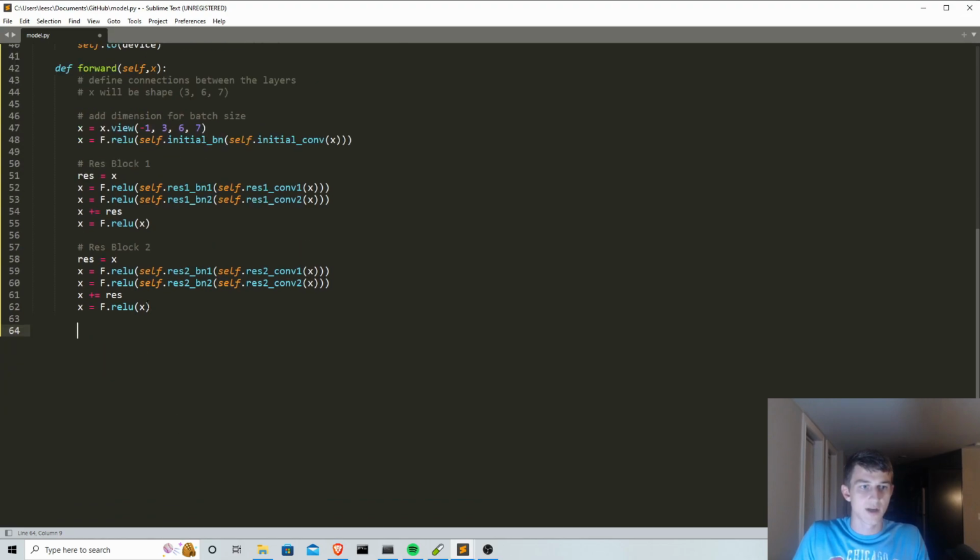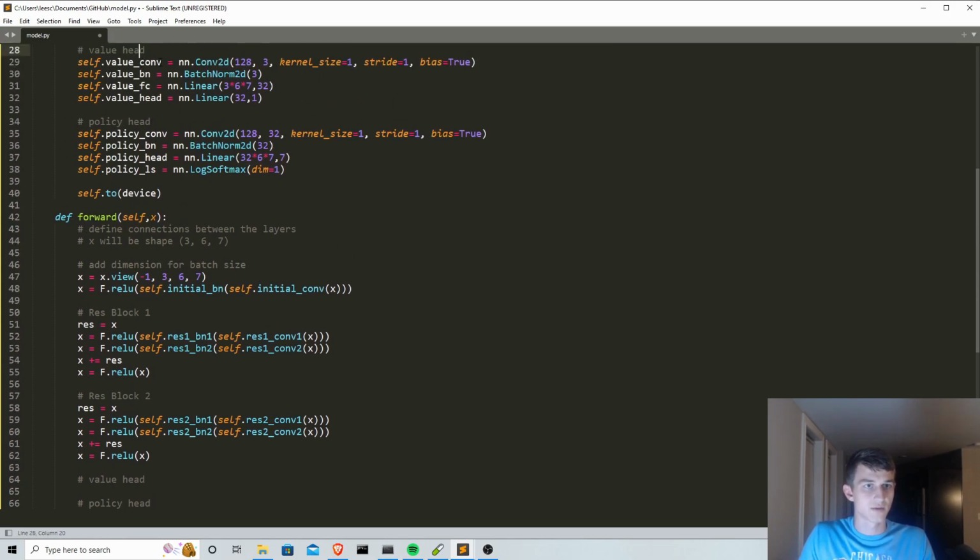The way we actually implement this in practice is by passing this x through the value head and policy head, and we just want to pass it through each of these layers. So starting with the value, we can pass it through value conv, then the batch norm, and again a rectified linear unit, and then we'll pass it straight through to this fully connected layer.